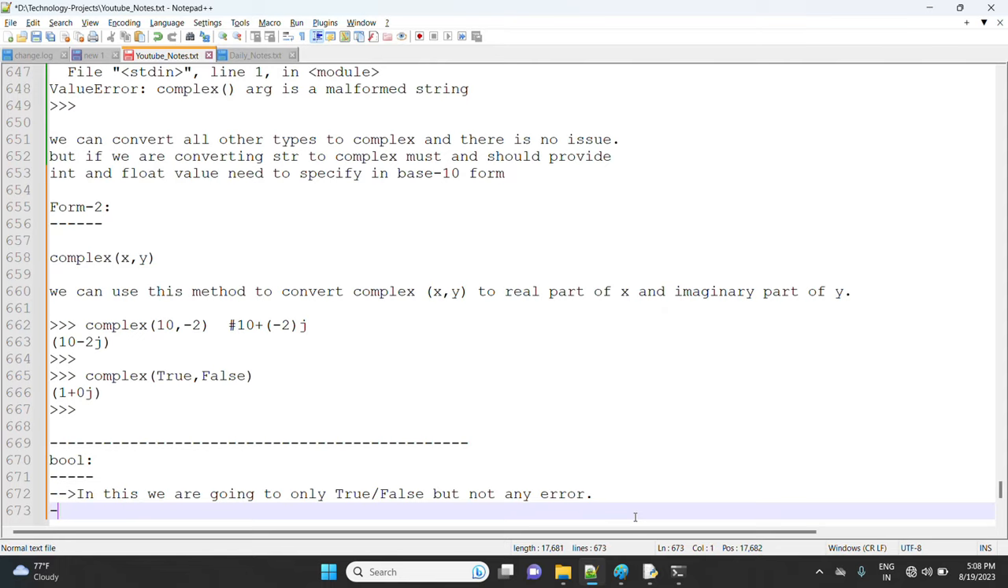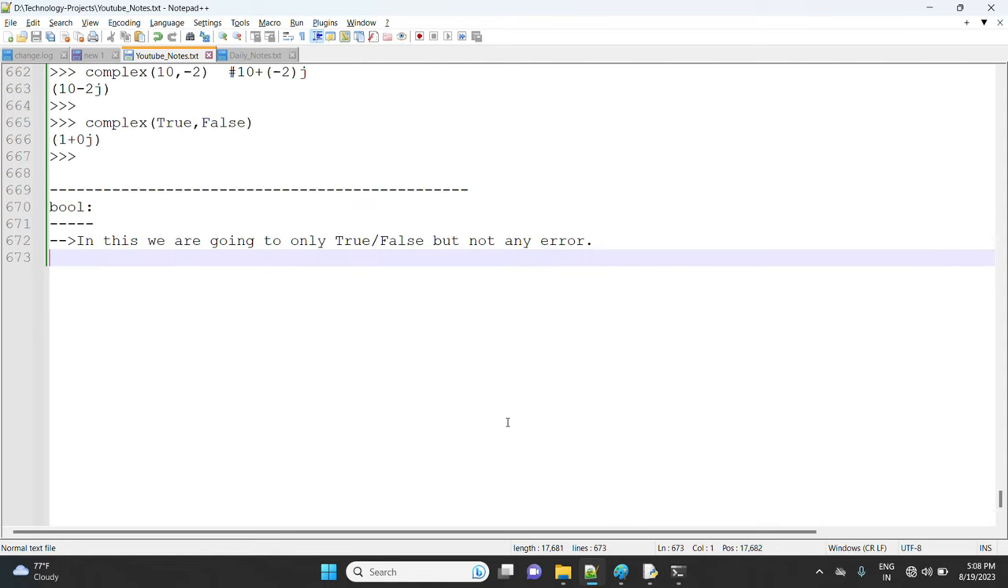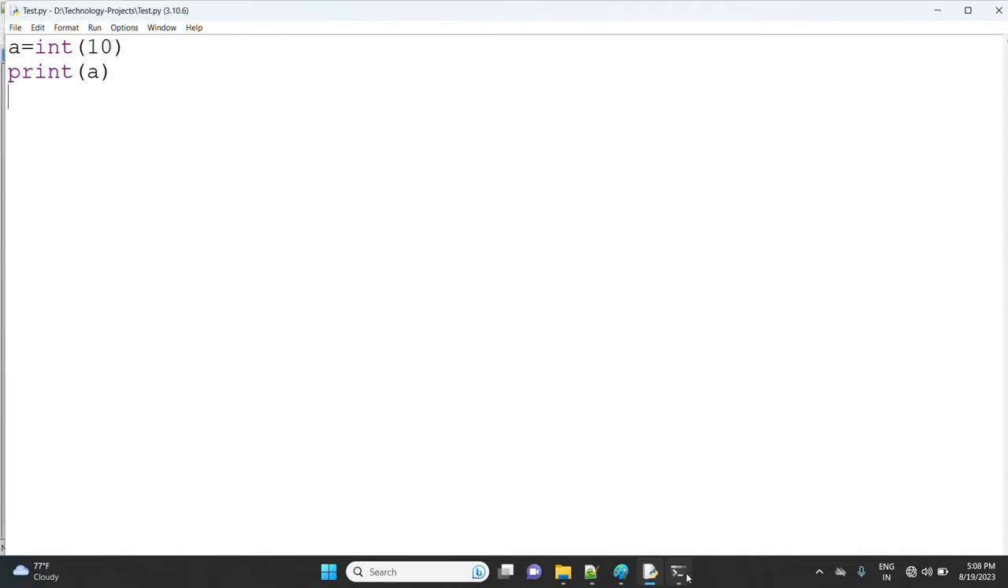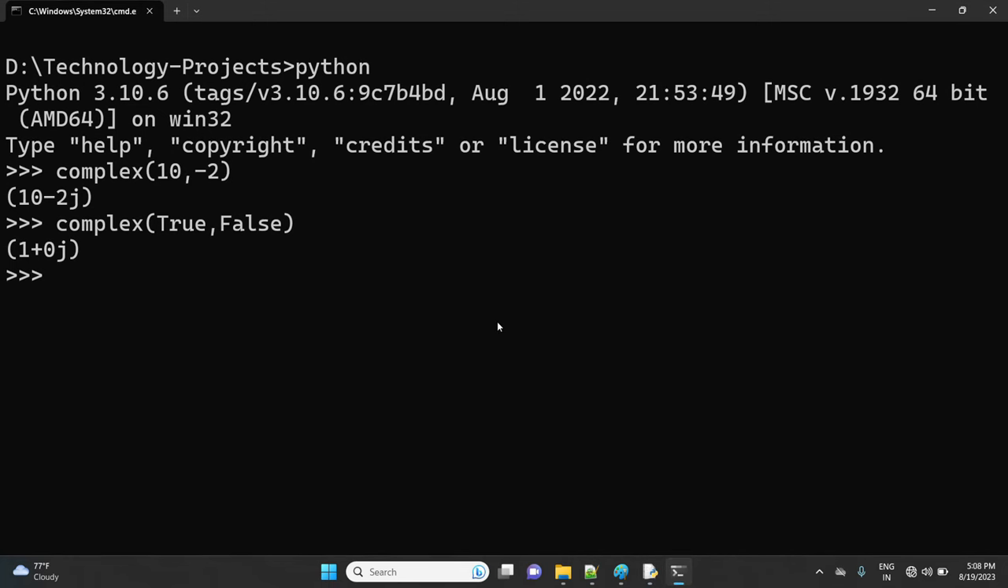First let me explain, and after that I will write the scenarios where we will get false and where we will get true. First I'm taking boolean of true. Let me write fresh.